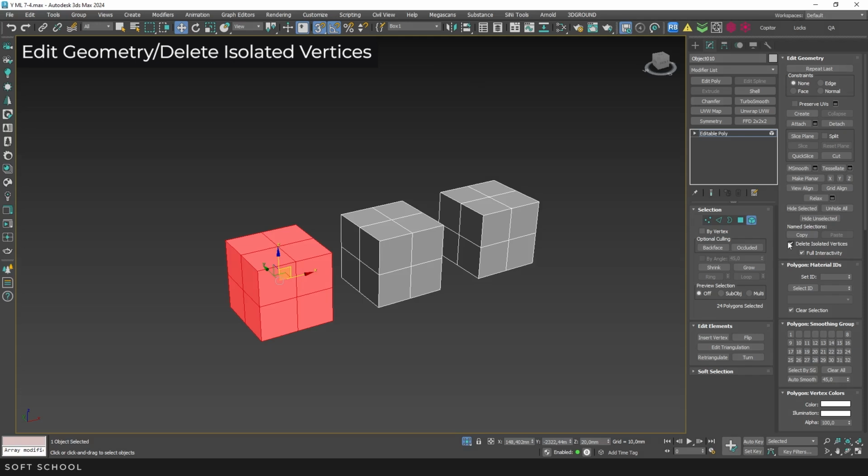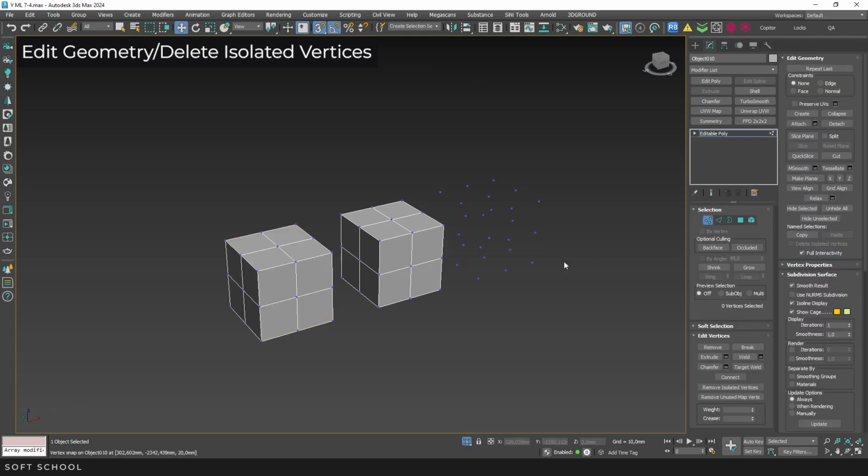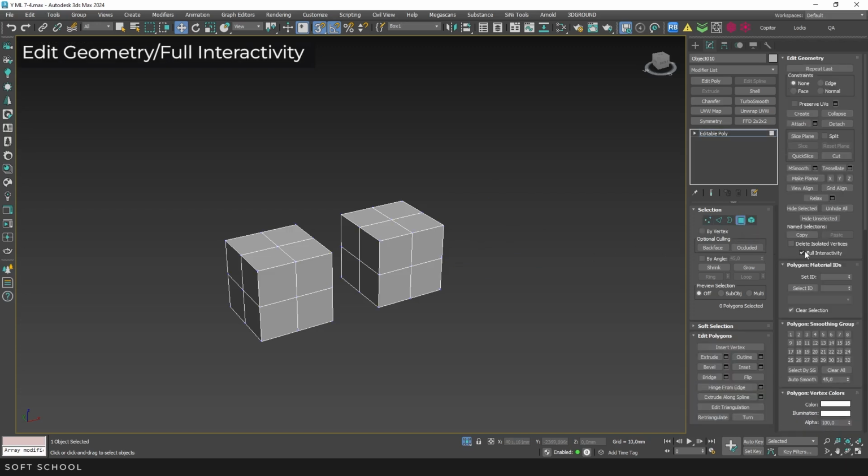The second to last option is responsible for automatically removing isolated vertices when deleting elements. If you disable it and delete an element, isolated vertices will remain. By default, this option is enabled, and it's generally best to leave it that way unless there's a specific reason to turn it off. The last option disables interactivity for the operations being performed. By default, it's active and it's convenient. But if the scene is large and you need to perform operations on a lot of polygons, I recommend disabling that so 3ds Max would work faster.